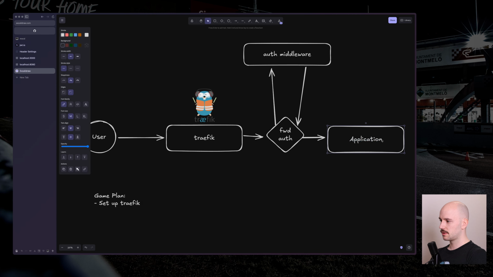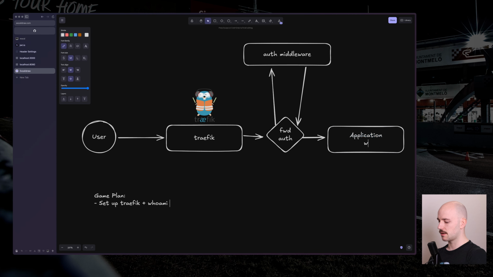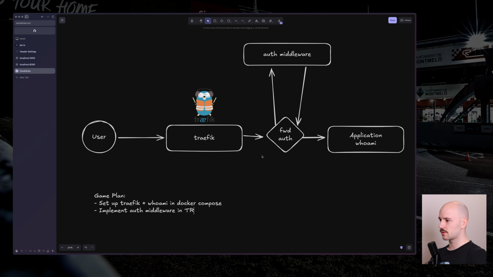Now, as a first step, we will be building the bottom part here, basically traefik and the application, which we will be using a whoami instance for. And once we have that all set up in Docker Compose, we will introduce the forward auth middleware and also build the middleware itself in, let's say, TypeScript running on bun. So follow along into VS Code now.